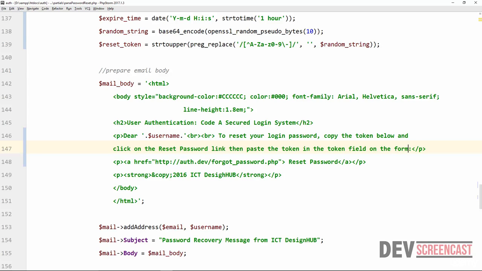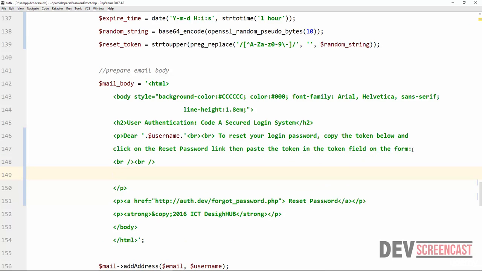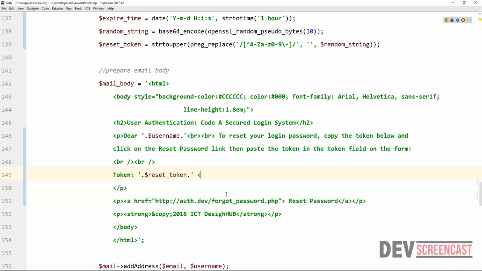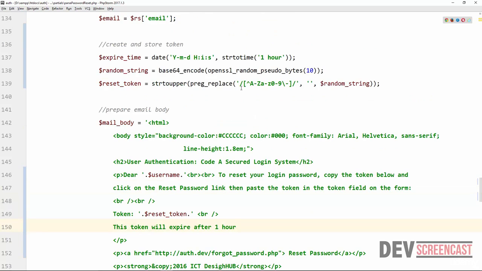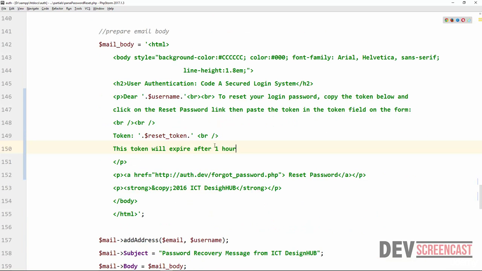All right, so depending on how you want to write that out, but I'm just going to leave it like this. Inside of here, we are now going to add the token. Let's put a line break. And then here we are going to put the token. So token is going to be equal to reset token. And then let's put another line break and say this token will expire after 1 hour. All right, so this will be equal to whatever time you decide to put here. If you put here 5 minutes, 1 day, so that should be what you specify here.